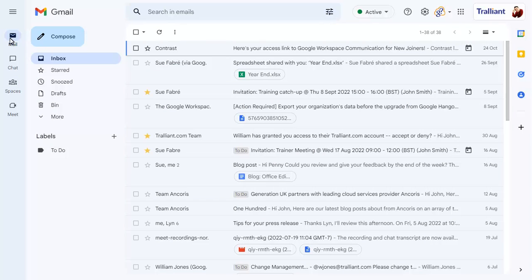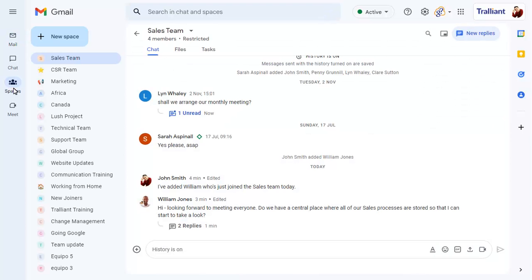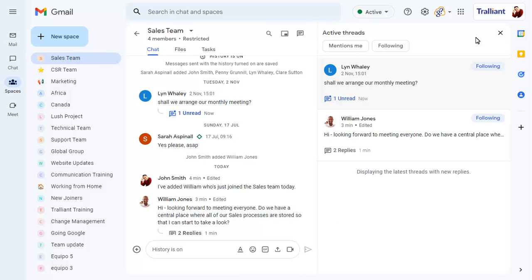When you go back into a chat space at any time, you'll be able to see any new replies to messages, including any that you haven't read yet.